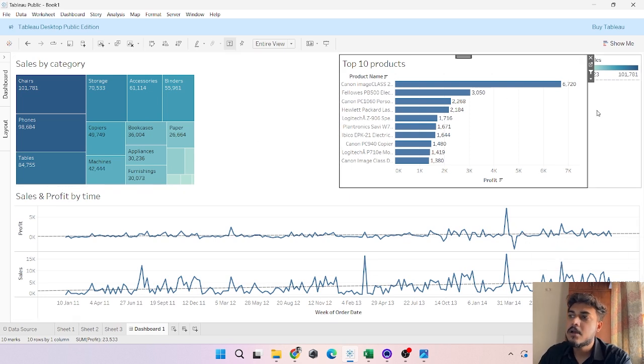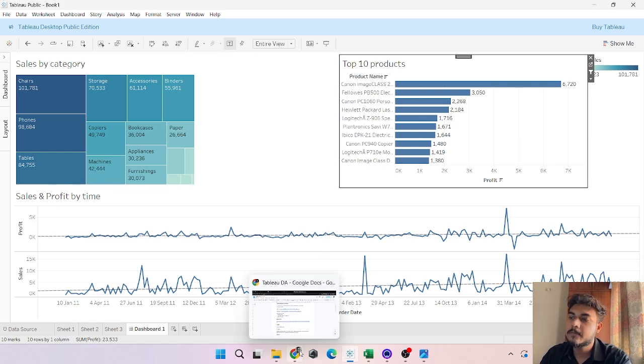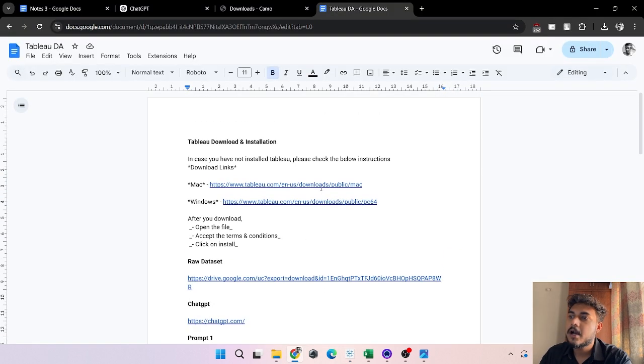So I've already shown you the dashboard, right? This is the dashboard we will be building today in Tableau. If you have not installed Tableau yet, I would recommend you download Tableau. If you're on Mac, this is the link. If you're on Windows, this is the link. I'll provide all the links below in the description, so you can check it out, right?